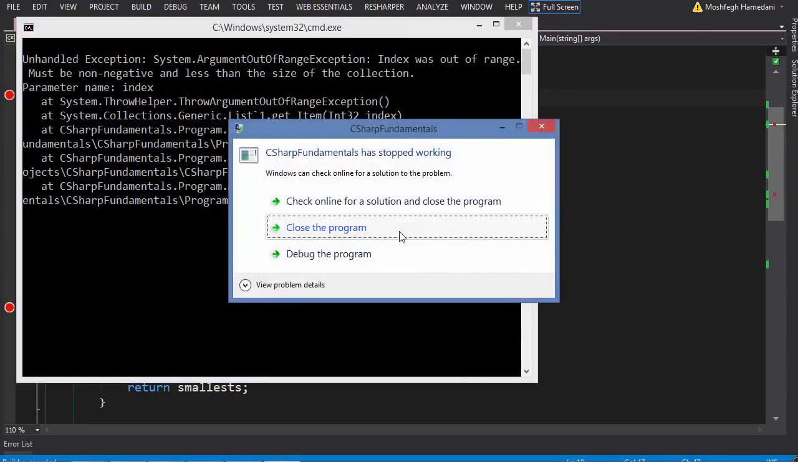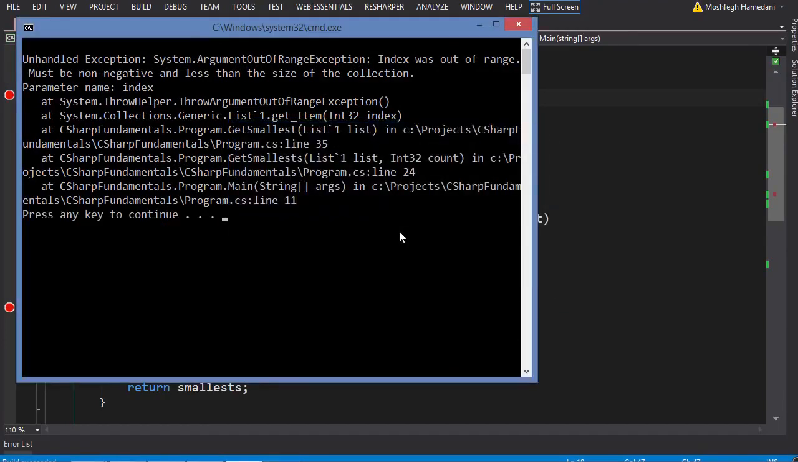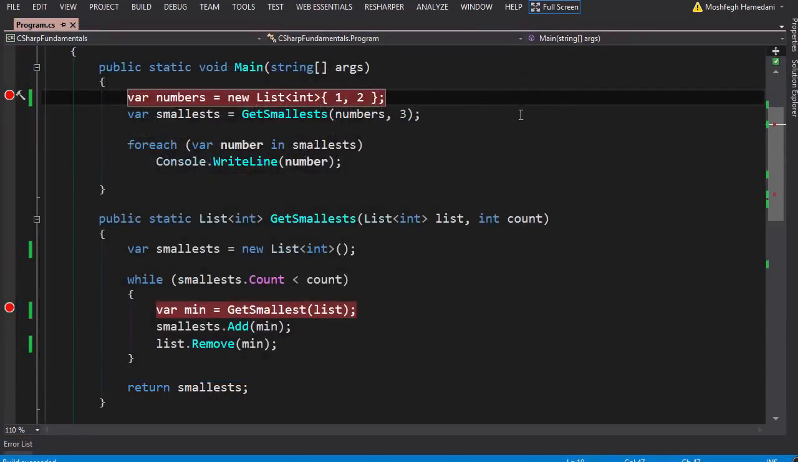The application blew up. We got an exception. So close the program. We got an argument out of range exception. Index was out of range. So what's going on here? When you face situations like this, that's when you start debugging.